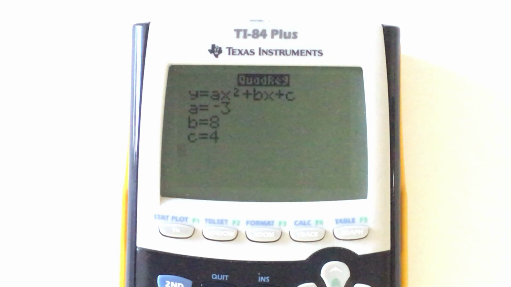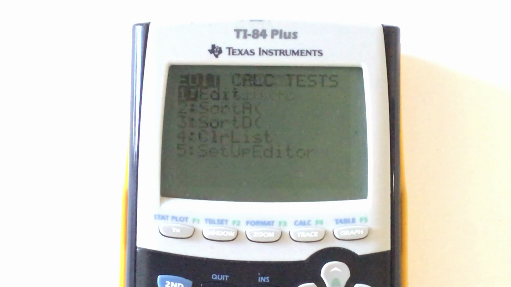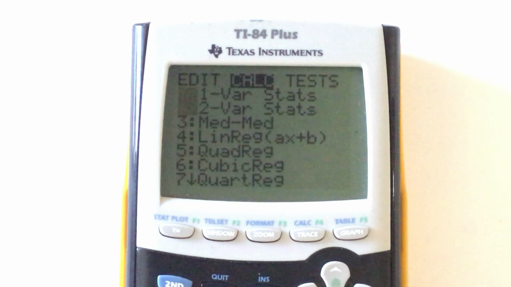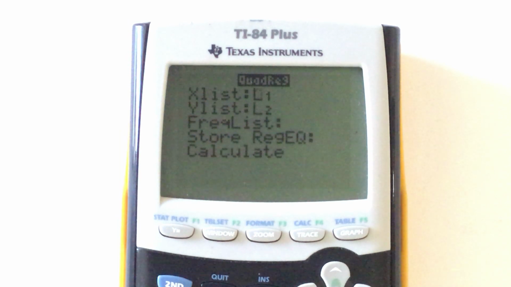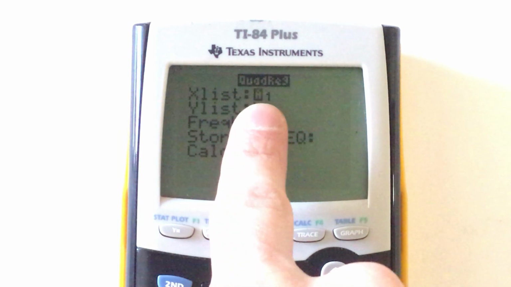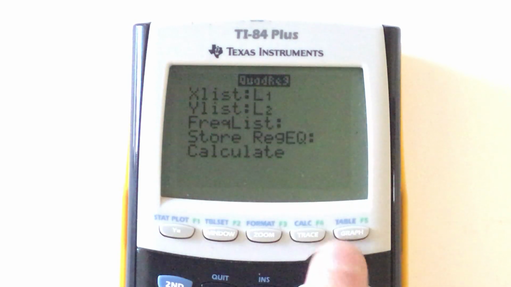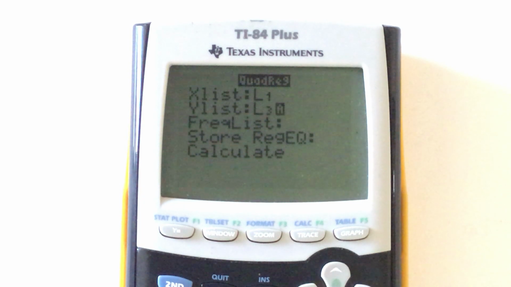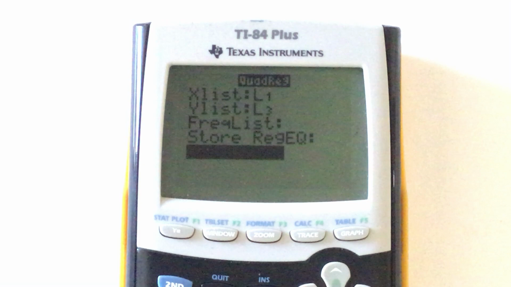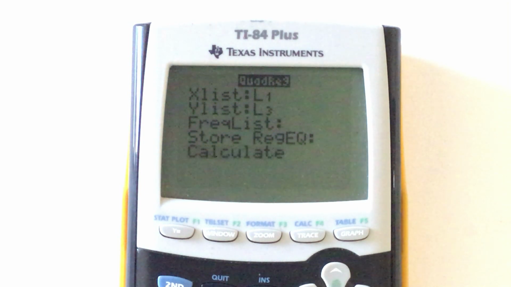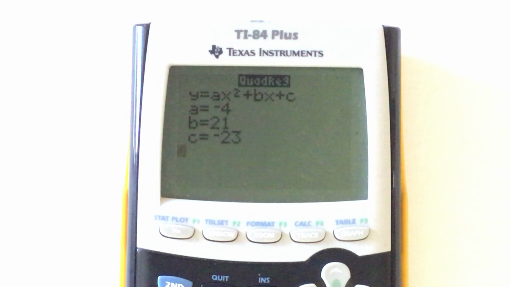So stat, we have our equation for the x. Stat, over to calc. Number 5 is quadratic regression. The x list is still list one. That's where our t values are coming from. The y is coming out of list three, so second three. So I've got the x list is L1, y list is L3. Calculate. If your calculator put the quad reg right back on the screen, it's quad reg L1 comma L3. Calculate. Gave us an equation.